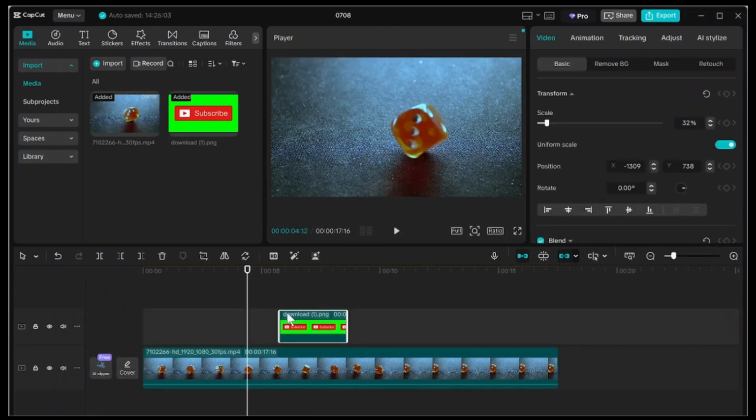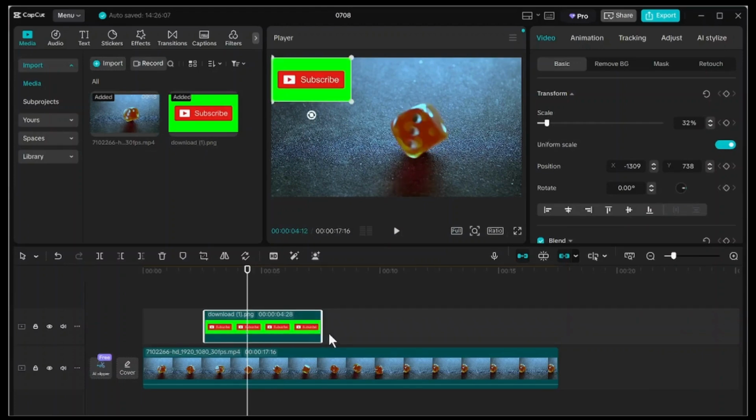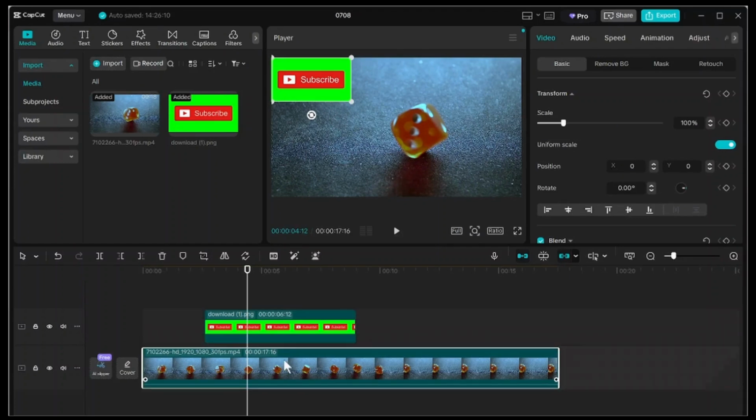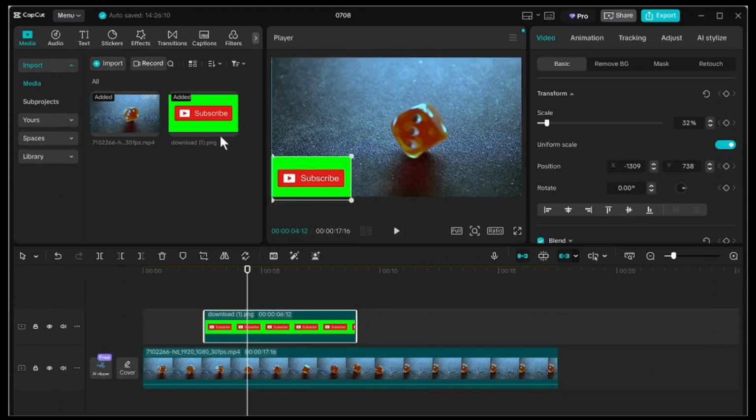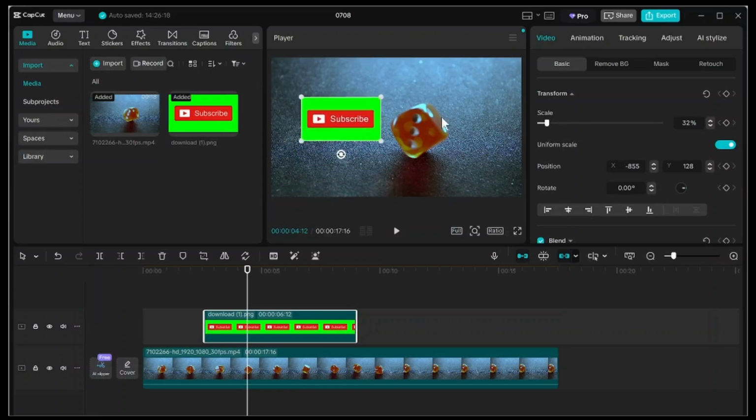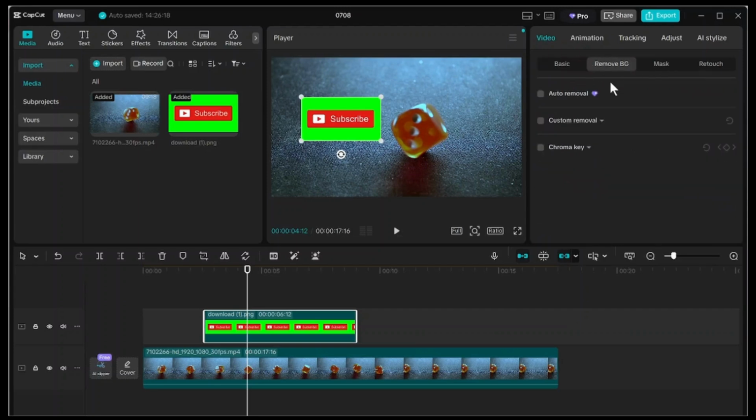Now let's begin. So the first thing is just drag and drop your green screen video and also make sure that you have a background available for it. So let's say this is my green screen video and I want to remove this. So what I'll do is on the right side here, you will see all of these options such as your video, animation and stuff like that. So you'll need to head over to this remove BG section where you'll find the chroma key.